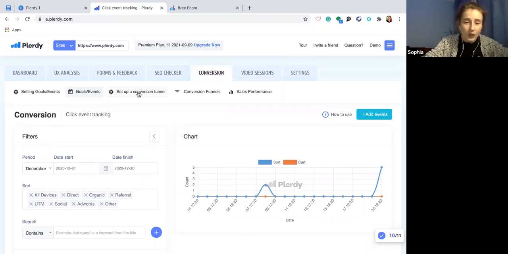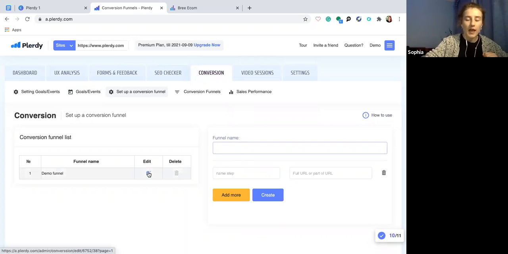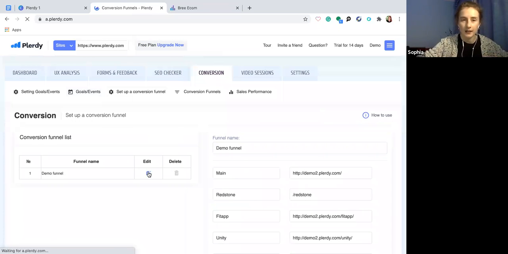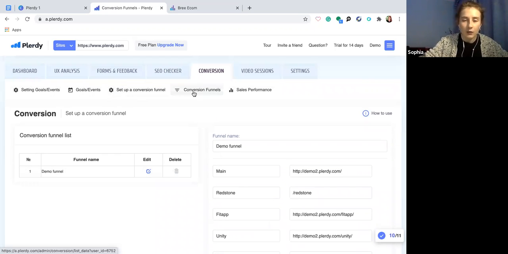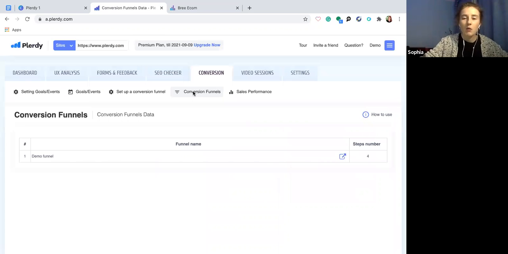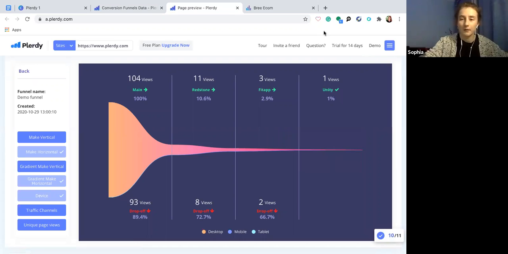So first, we go to the Setup a Conversion Funnel tab. Over here, you can create a new funnel, or let's say we want to edit the funnel that is already created. If I want to add more pipeline stages, I just do it here. Add more, as many as you want. Save, bam, and it's done. Okay, after that, we go to our conversion funnels tab, and let's see what our conversion funnel tells us.